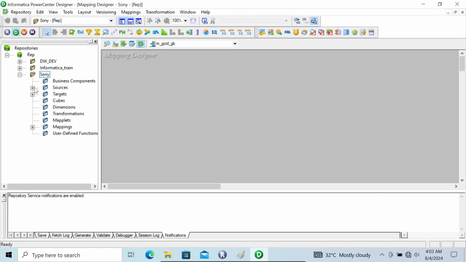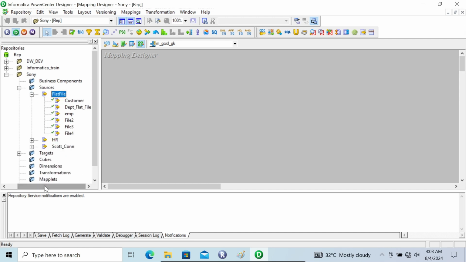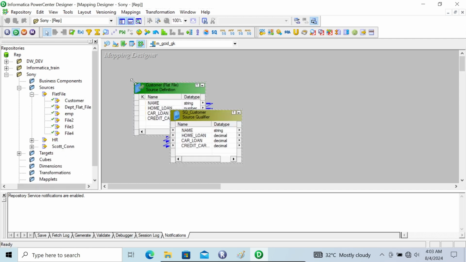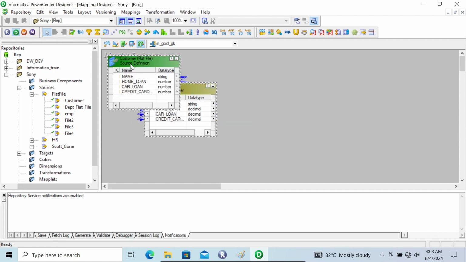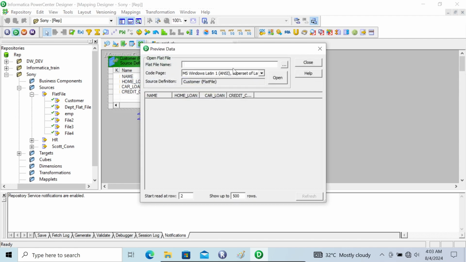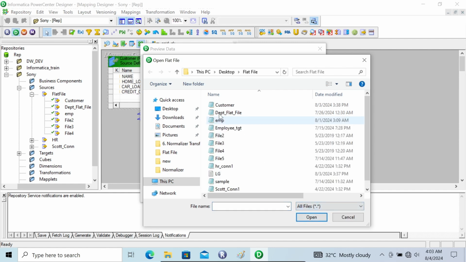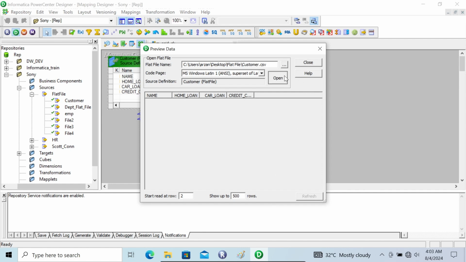We are going to use a flat file as the source. Let's take the flat file and drag it inside the mapping. Let's see the records first: insert the file, triple dot, then select all files. This is customer, click on open. Here you can see there are 2 rows.